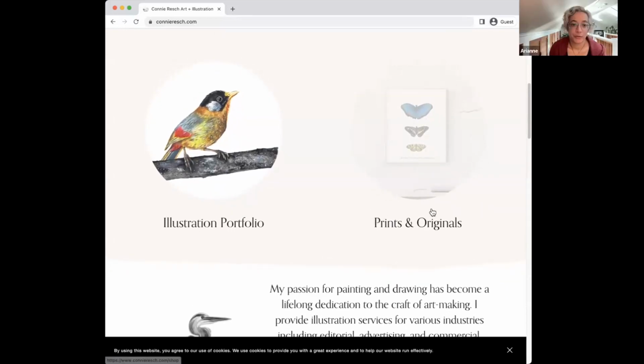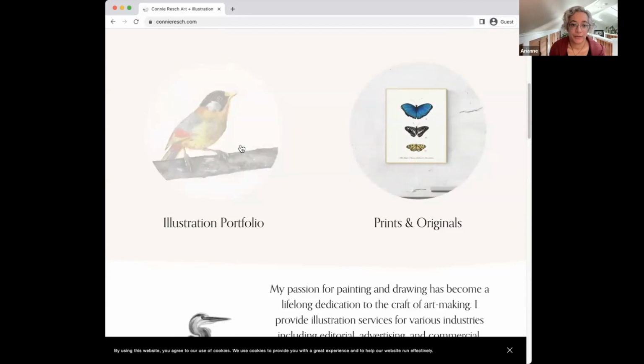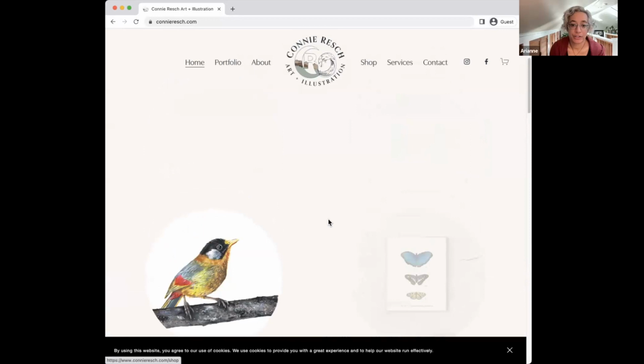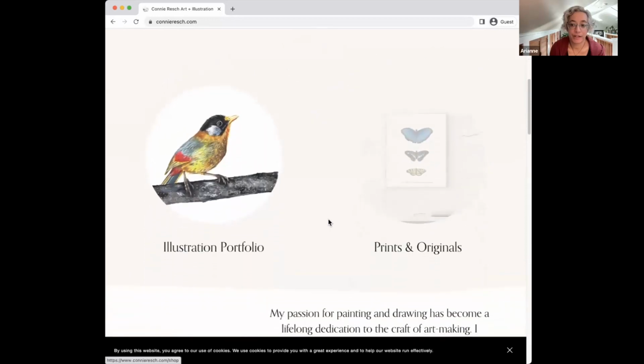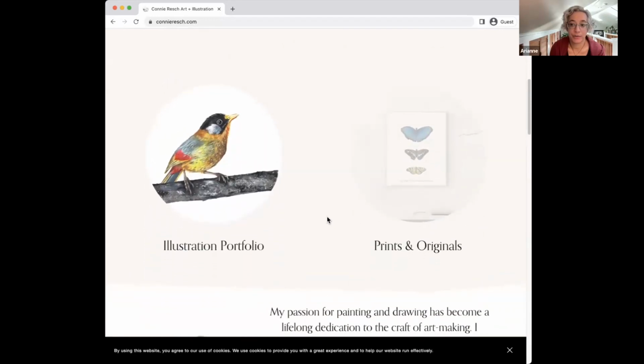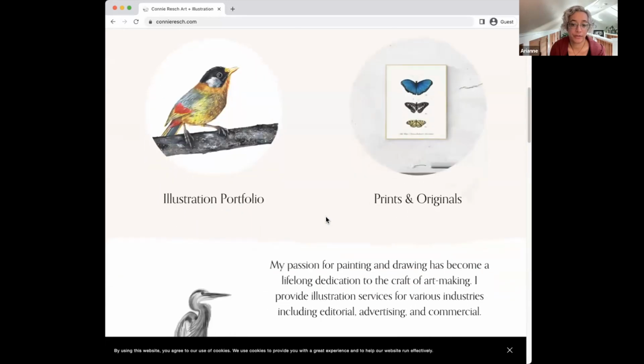So the illustration portfolio, I assume I'm looking at that if I want to maybe hire you. And then prints and originals is going to be your shop. But it might make sense to put just another line under each of those so people know who it's for. So like if I'm an editor, I'm going to go down one path. And if I'm a customer, I'm going to go down another. It's a little hard to tell right now who should be doing what.